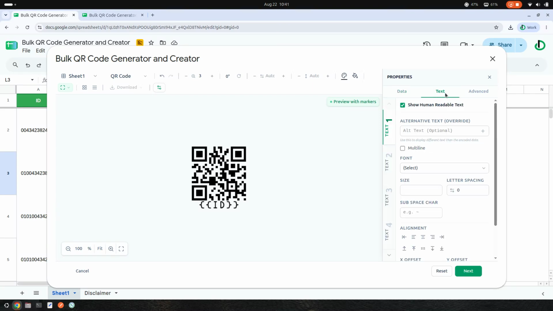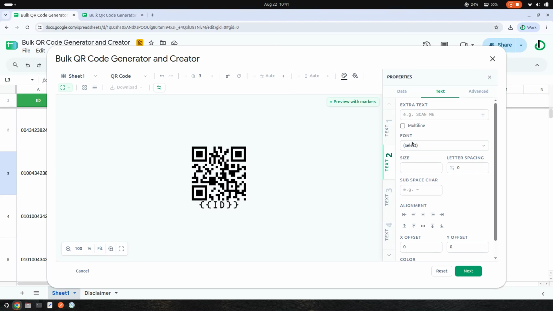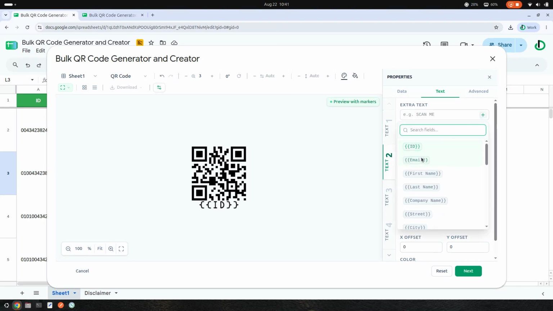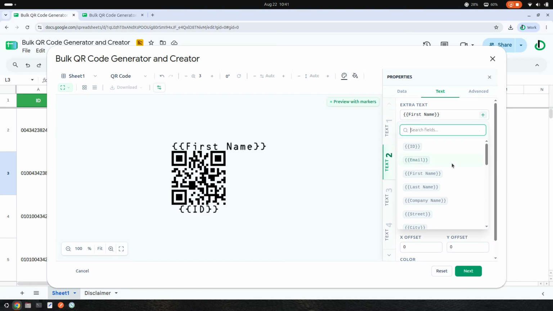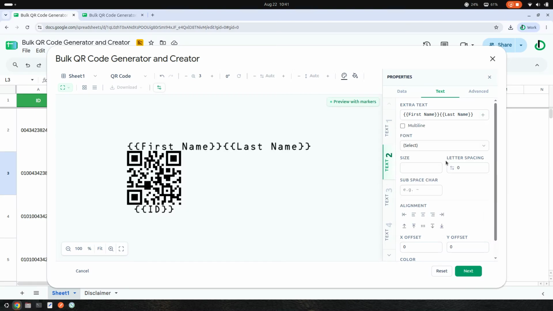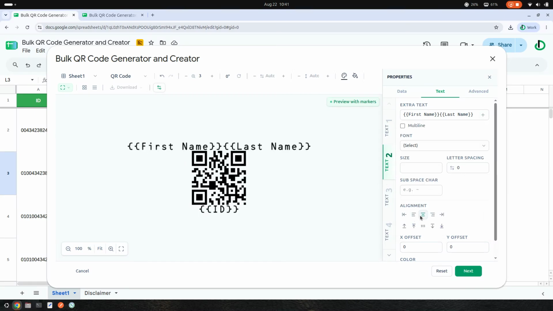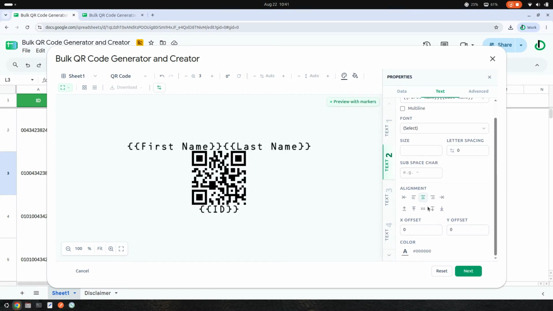Switch to the Text tab and enable the human-readable text option to display the generated data beneath your QR code. You can add extra text lines and use merge fields to include additional row-specific information, like the first and last name. Use the formatting controls to center the text and adjust the font size so it fits perfectly within your intended design.